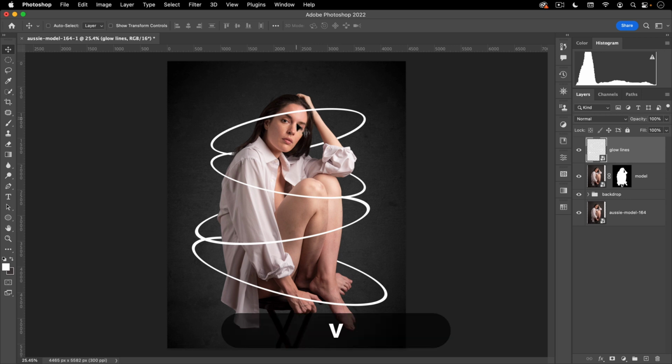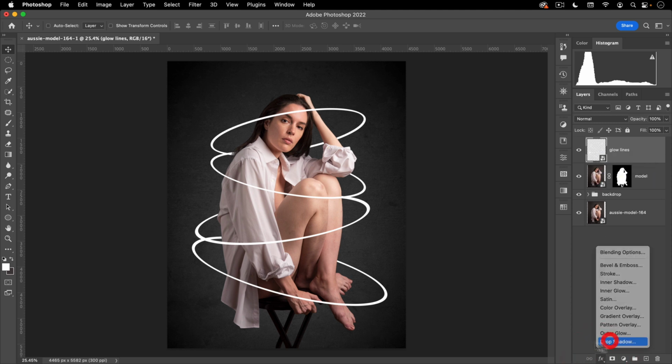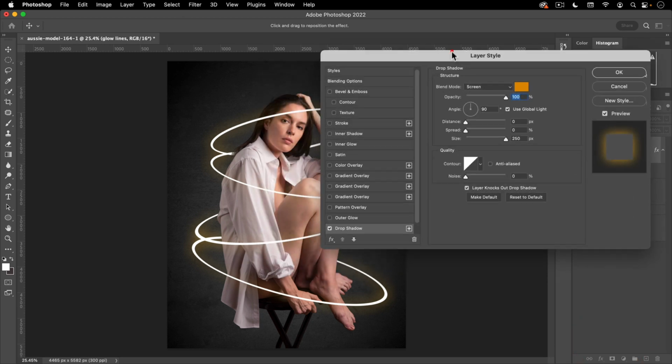And here we're going to start adding some effects to these. And to do that, I'm going to use layer effects. So here I'm going to go to drop shadow. And the reason I'm using drop shadow is because drop shadow is one that I can duplicate, whereas outer glow I can only have one iteration of it.